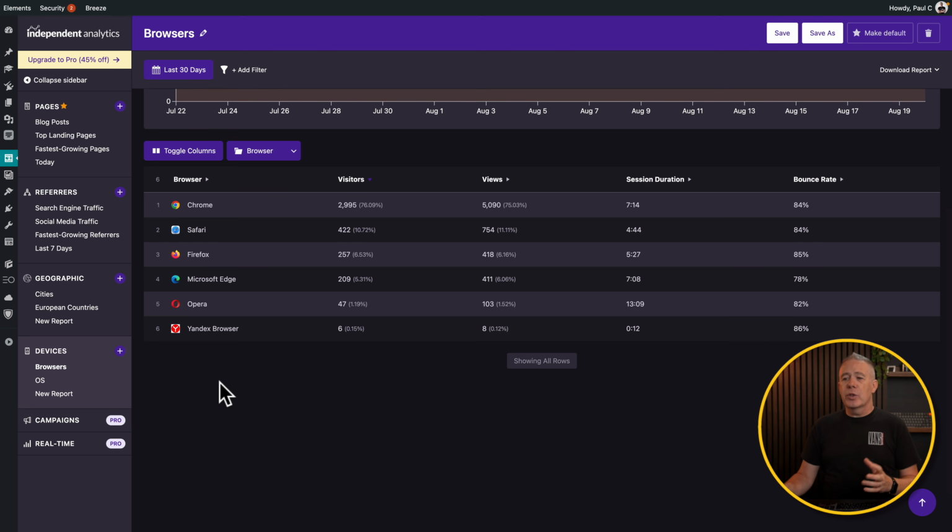Now, there's loads more you can do. There's some pro features here for campaigns and real-time data, but we're not using those in this example. But if you do want to use things like UTM parameters and so on, then the pro version is what you're going to need to take a look at doing. So if you do a lot of heavy marketing through video, through newsletters, through email marketing, things like that, and using UTM parameters, it's going to be useful to have that data inside your analytics software.